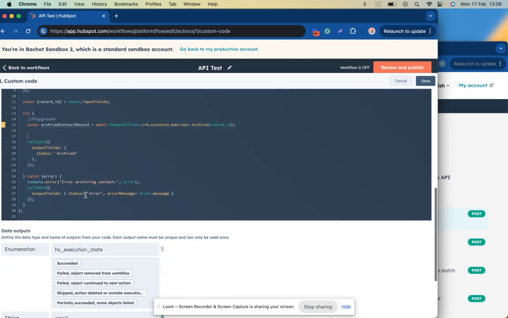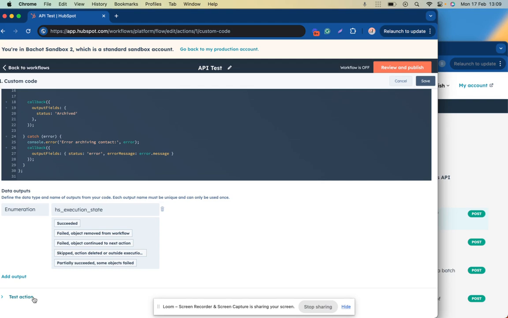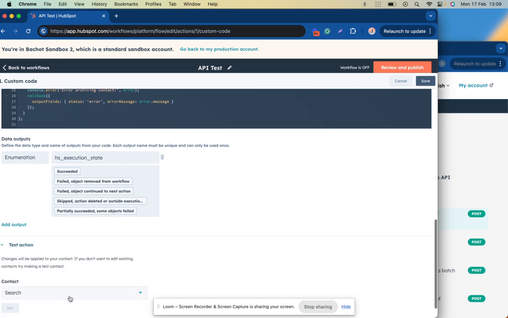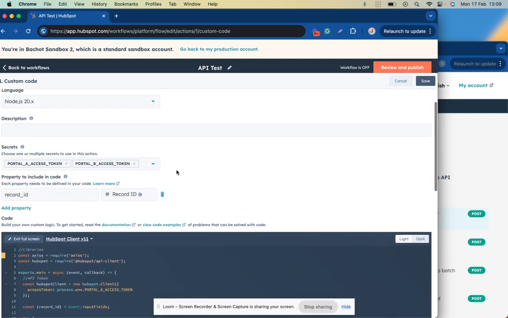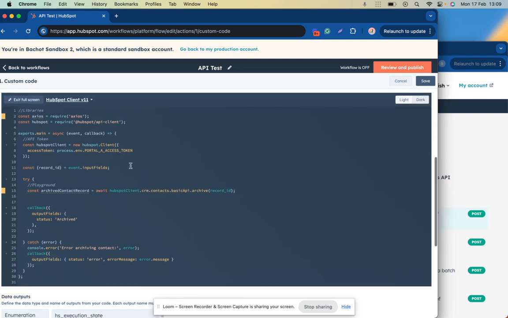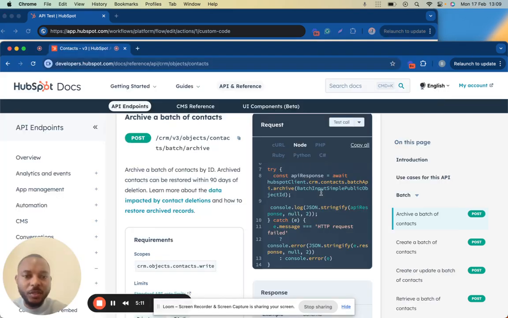So the next step, if you want to test it, is by coming here into the test actions, where you're going to select the contact, and then you click test. The contact that I'm going to test with is the one that's going to be deleted, so I cannot test it now. So this is the way of doing that. As you can see, we have the HubSpot client, our ID there, our method there, and then crm contacts basic archive, the same way that we have it here.